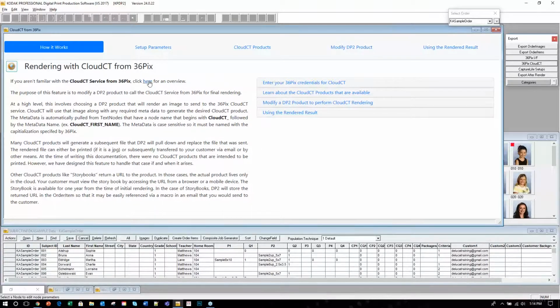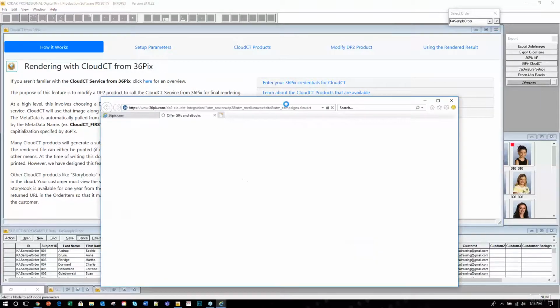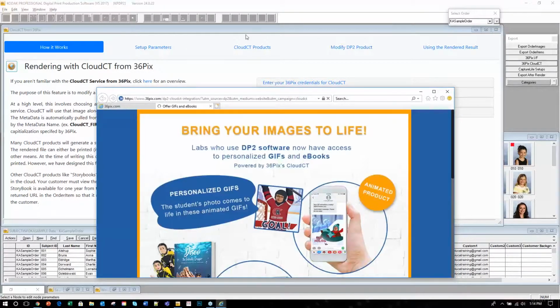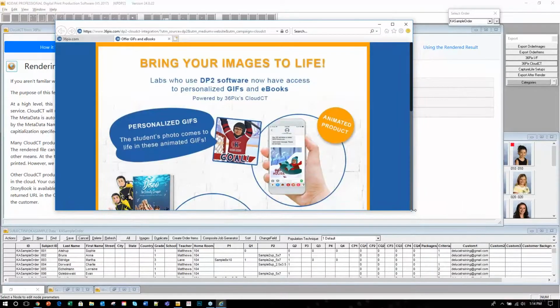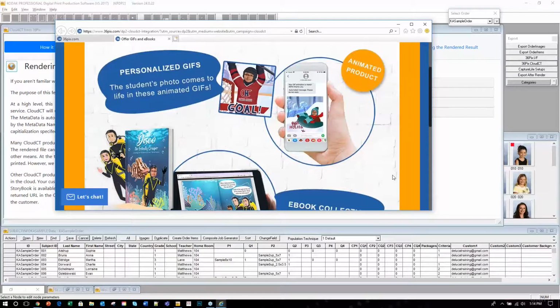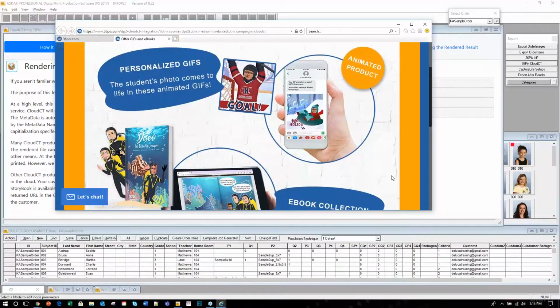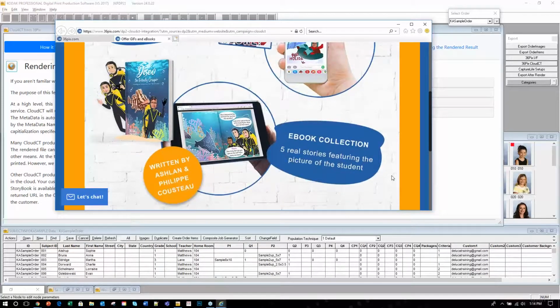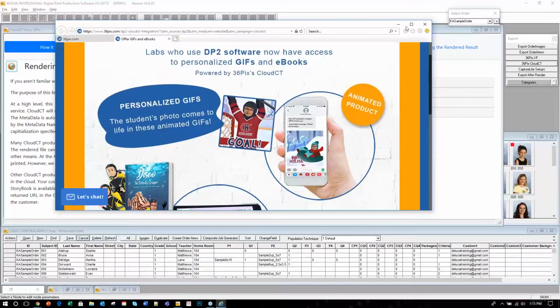We've got the link right here to the 36 pix cell sheet, so you can go ahead and just get a sense of it. All of these are personalized gifts. They're really a lot of fun. And we're going to be showing you not just what those look like, but how to do them.